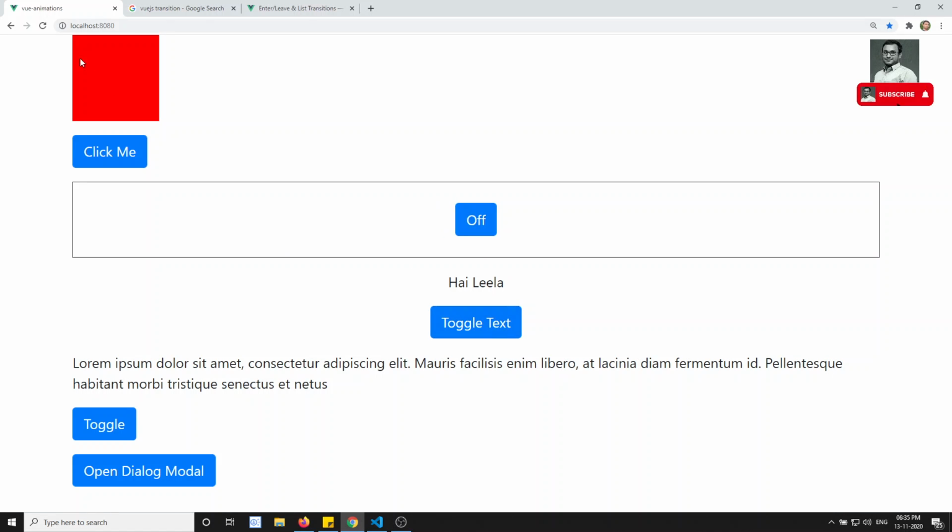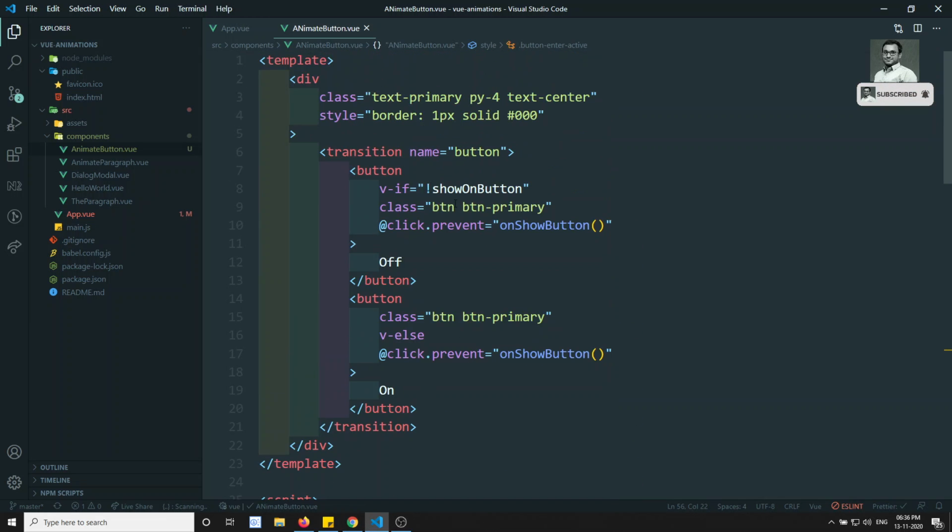See, the transition is not that nice. Sometimes the button is coming and going, sometimes the button is coming. So two transitions are trying to apply at the same time. So for these scenarios, what we need to do is, we have another option on the transition, that is mode.